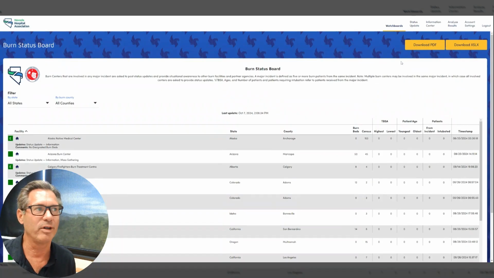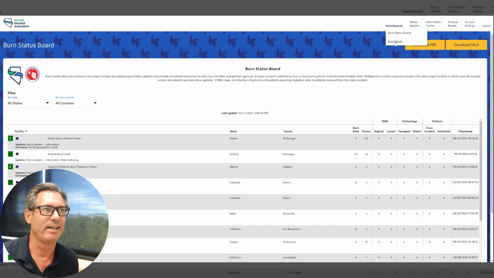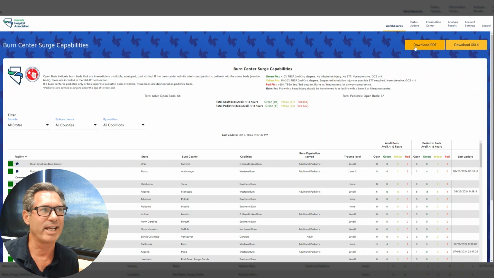Now, with all of our boards, you can download the information with the click of a button as either a PDF or as an Excel file. You can see on the Burn Surge board, we have that capability as well. So you have access to your own information.